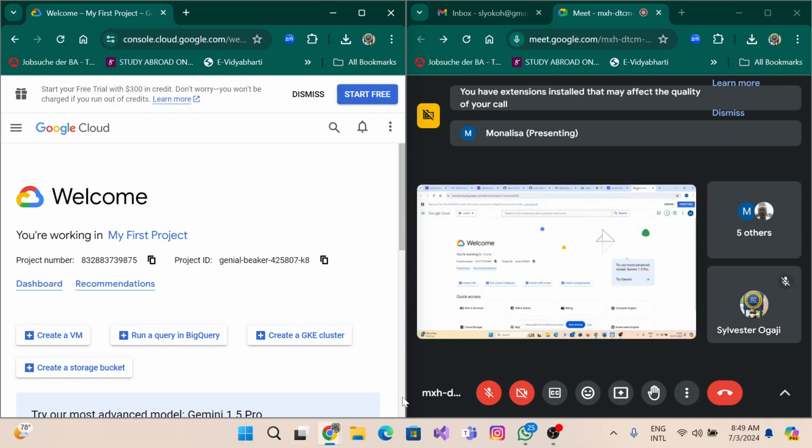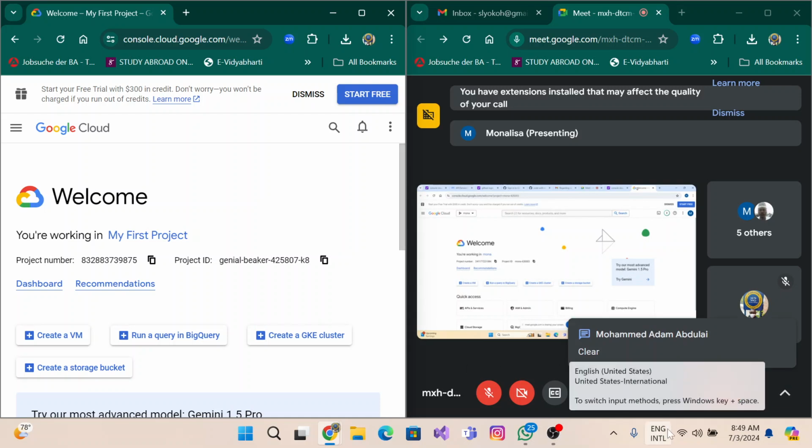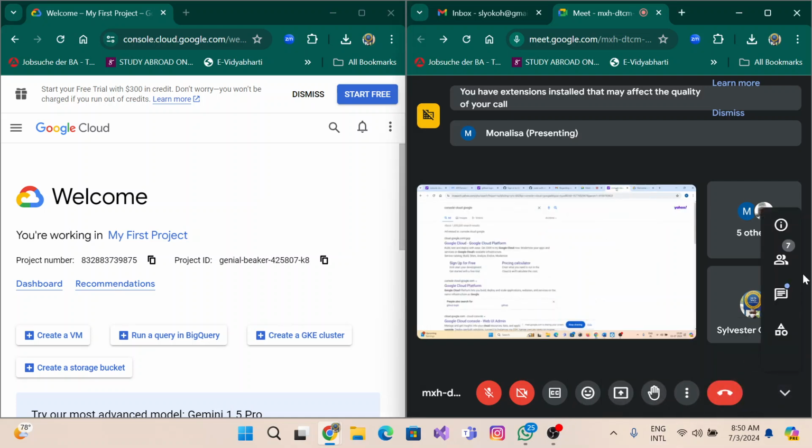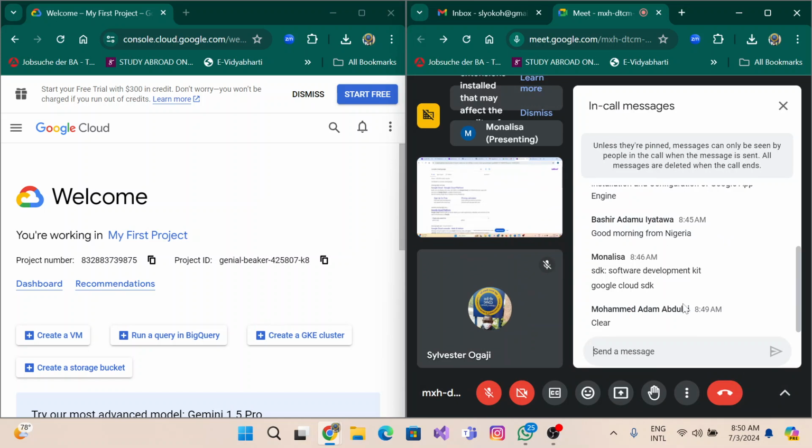Okay. So you have to go to your browser. You have to type console cloud Google. Then the option will show you the sites. That is Google Cloud Platform, console.cloud.google.com. So you have to click upon this.